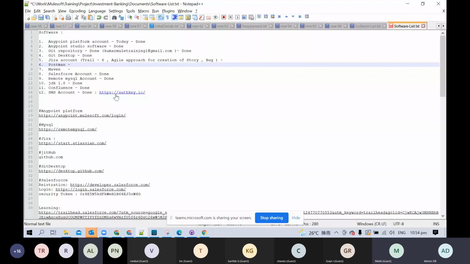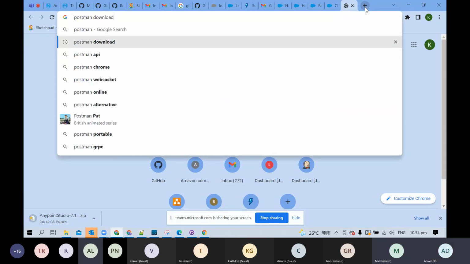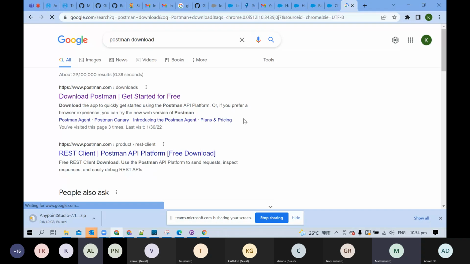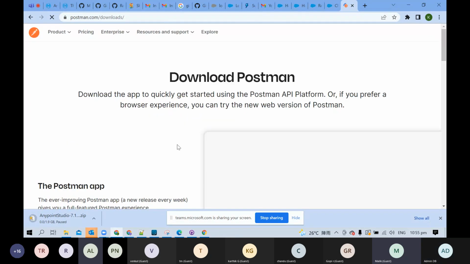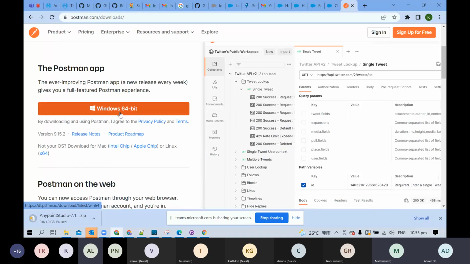So next we will go for Postman. For Postman, what you need to do, click here and search Postman download. Click on this software, and then here you will get the option, again based on your operating system. I am using Windows, so I'm getting this one. If you are using Mac, you will get the Mac one. Click on this, so this software will be downloaded, and you just need to click on this exe file.